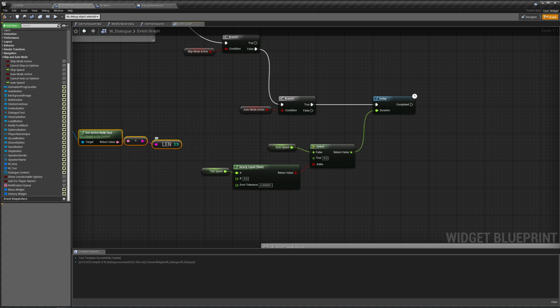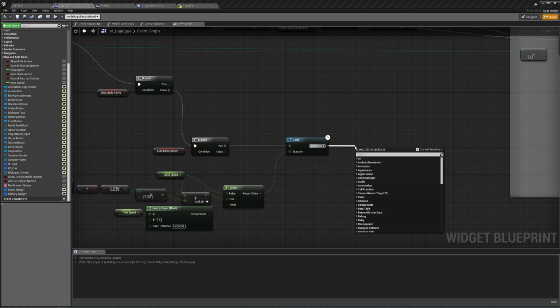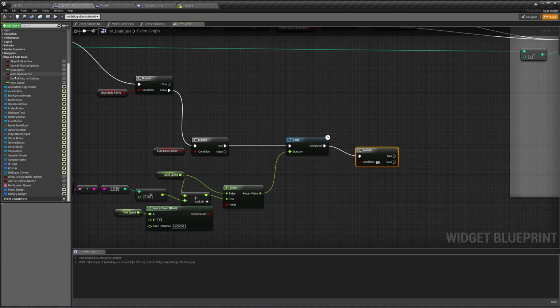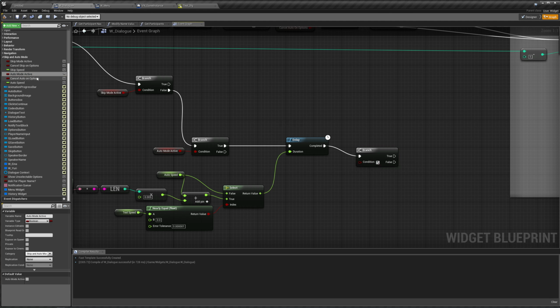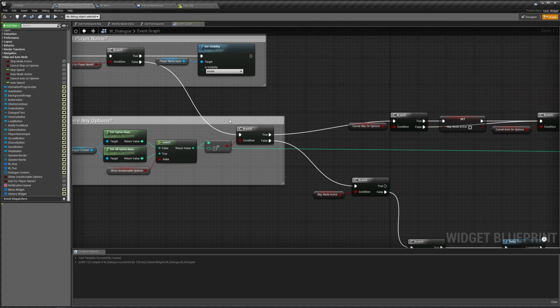I'm just going to plug, let's disconnect this, move it down, and plug our start into this long block of text instead. Oh, also of course we need to do our auto mode needs to on the complete. Once again, we will branch on our auto mode active in case our auto mode was cancelled while we were waiting. And if the auto mode is still active, we're going to choose option 0. And there's no need to check to see if we have any options because we've already done that up here.